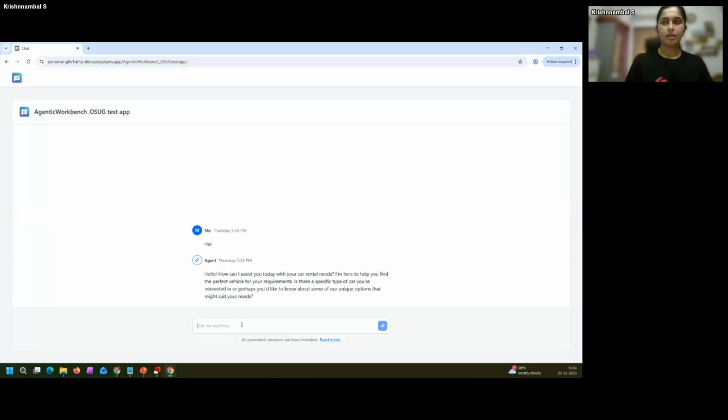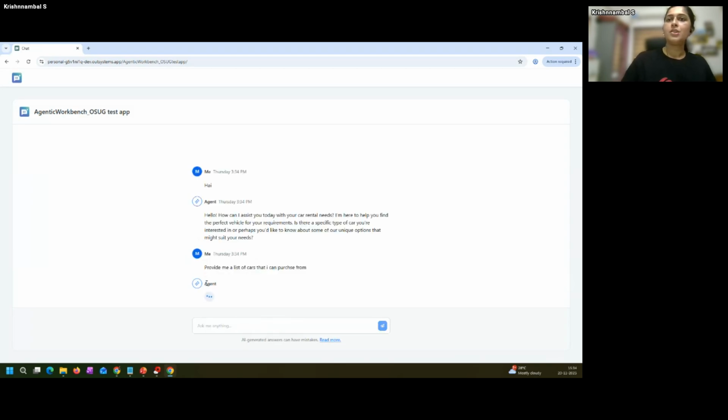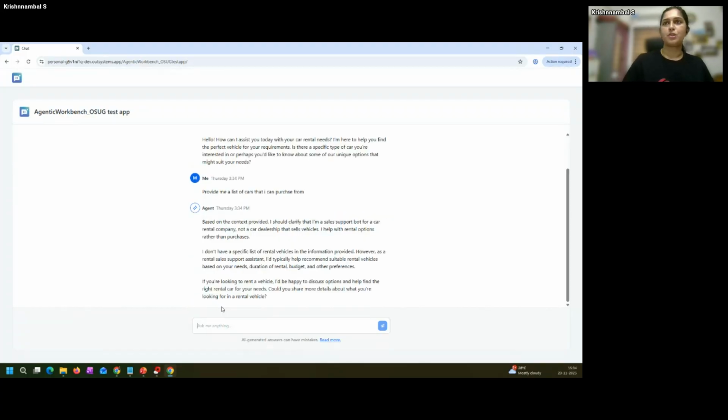So I'm going to tell the agent to provide me a list of cars that I can purchase from. All these experiences, be it the loading indicator, everything is provided by OutSystems out of the box. Based on the context, I should clarify, sales support bot for a car rental, not a car dealership that sells vehicles. Okay. Tell me the list of.